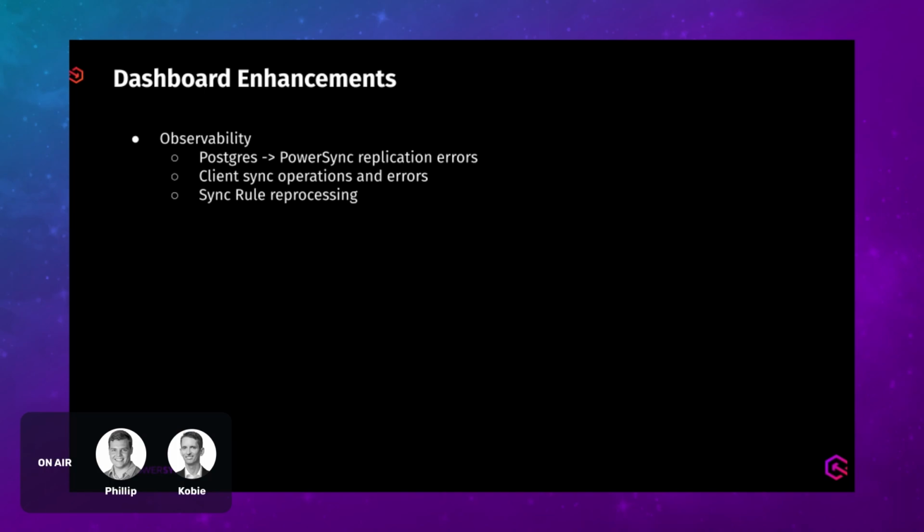In terms of priorities for the dashboard, the number one priority at the moment is better observability, primarily exposing any replication errors to users in the dashboard. So if PowerSync failed to replicate from Postgres, then actually exposing that as an error. We also want to expose client sync operations and errors to give you a bit of insight into the devices connecting to the cloud service. And in the future, if you're making big changes to your sync rules, that can incur some reprocessing, and just giving you some visibility into how that reprocessing is going.